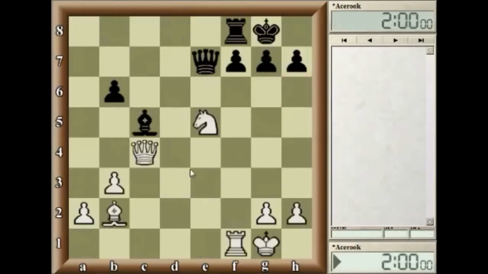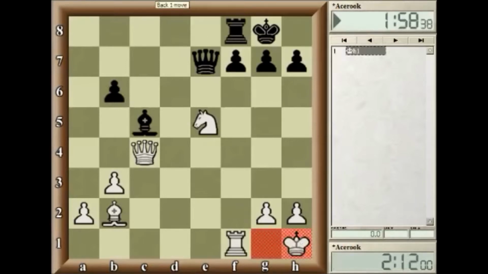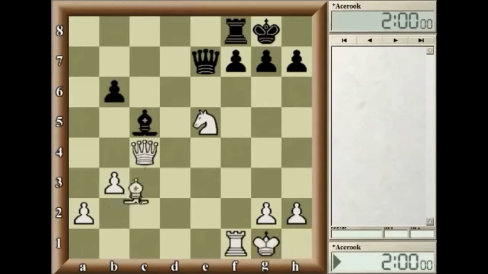Try to think about absolute pins. It is white's move. The question is, is king h1 the best move to get out of the check, or is bishop to d4 a good move? So the decision is either bishop to d4 to block the check, or king h1 to move away from the check. So go ahead, take your time, try to find which answer is the best.